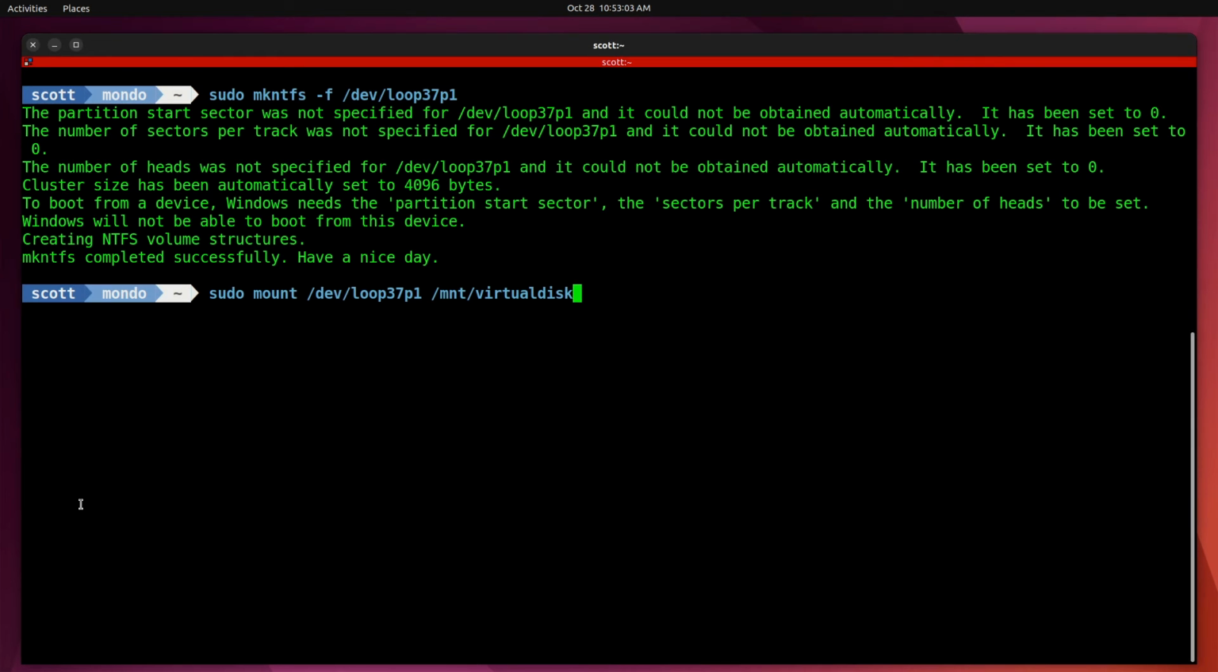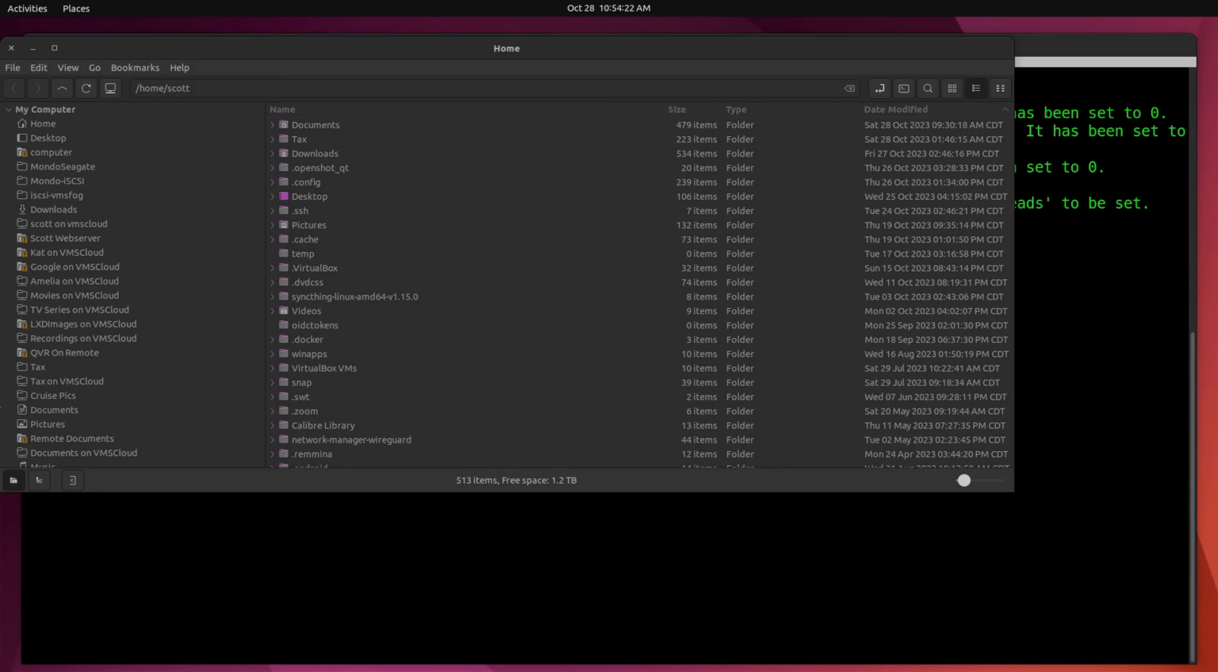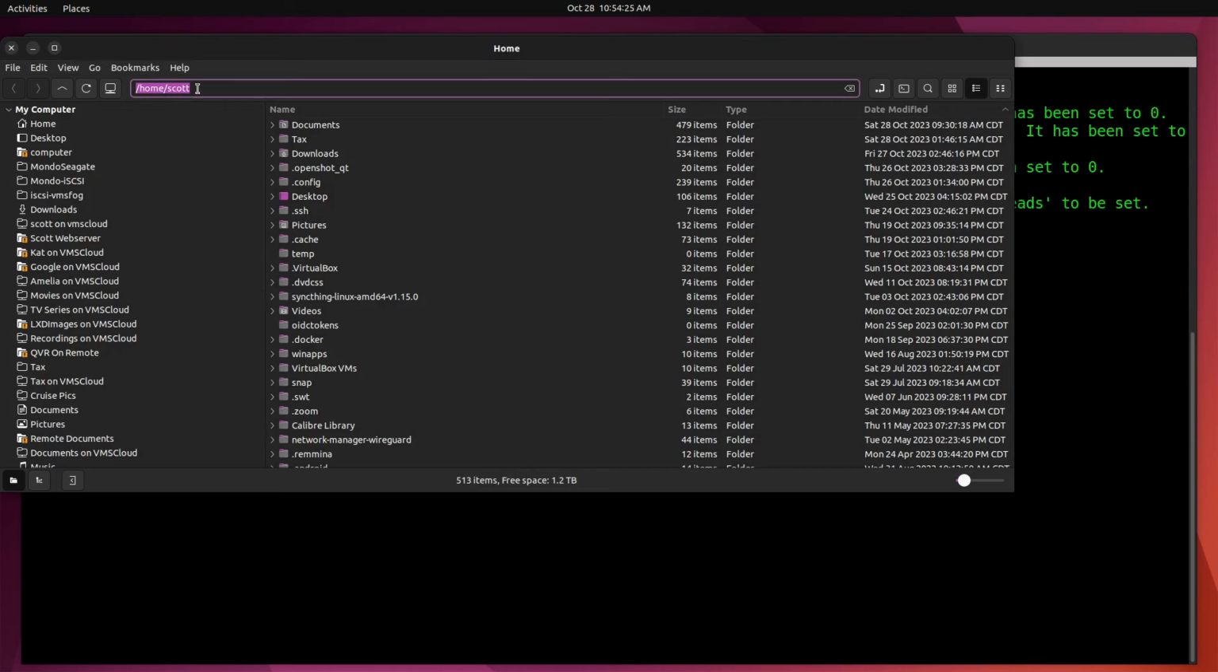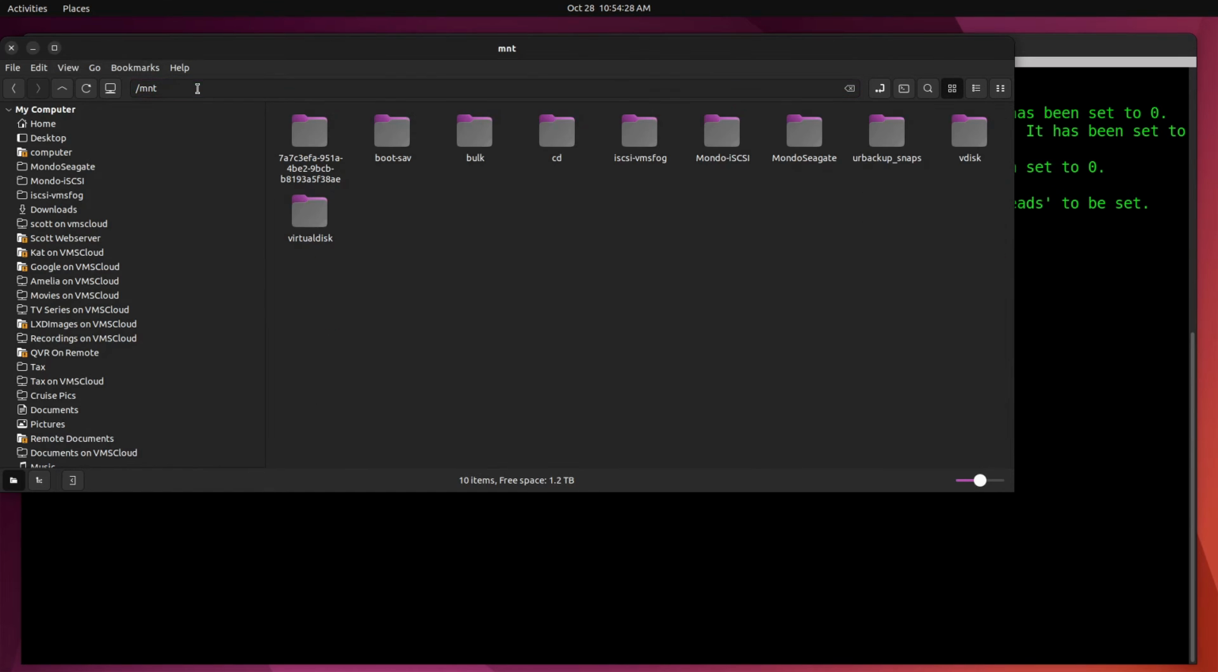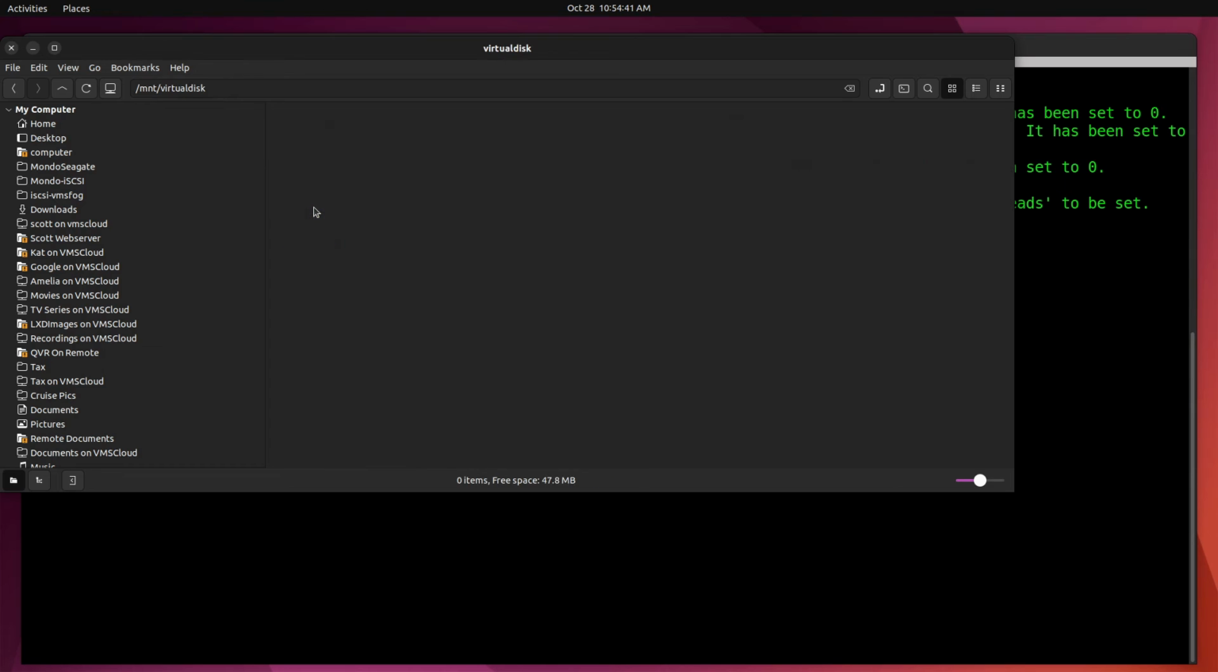So now the only thing left to do is to mount the partition into the mount point. We do that with a sudo mount /dev/loop37p1 over to /mnt/virtual disk. So here we have a file manager up and running, and if I go over to /mnt, we have virtual disk here. Before we used the mount point vdisk, and just so we didn't have any confusion, I went ahead and created this one called virtual disk. So we go inside virtual disk and we don't see anything here.